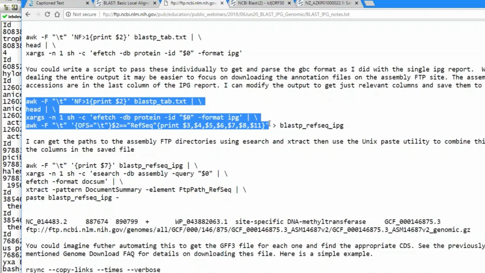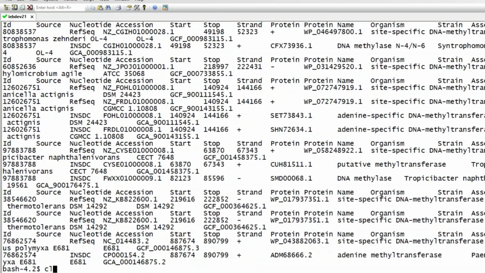The idea here is to get the assembly out of the last column that would be printed out here, and I'll show you that file. Then there are some strategies documented fairly well on the genomes download page about how to download particular files from the assembly directory. The file that I would recommend you do this with is the GFF3 file for each one of these. It's a very simple matter because it's a single line per coding region, and you can parse those out pretty easily. So I'll just show you that RefSeq IPG report here, and then we'll stop for some questions.